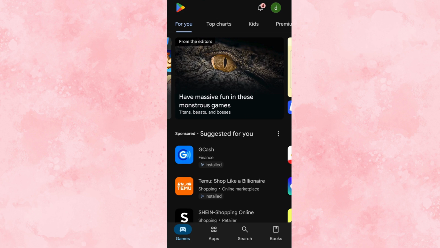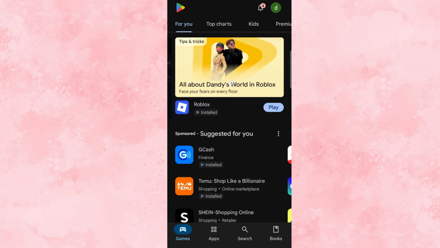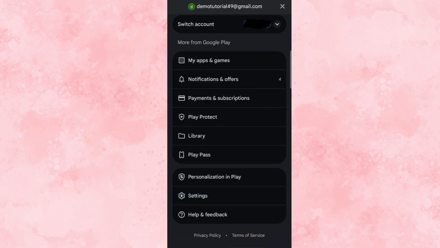Start by opening the Google Play Store app on your phone. On the top right, tap your profile icon. This brings up your account menu and is where Google keeps all your settings for apps, purchases, and subscriptions. From that menu, choose Payments and Subscriptions. This is the hub for anything related to how you pay on Google Play.